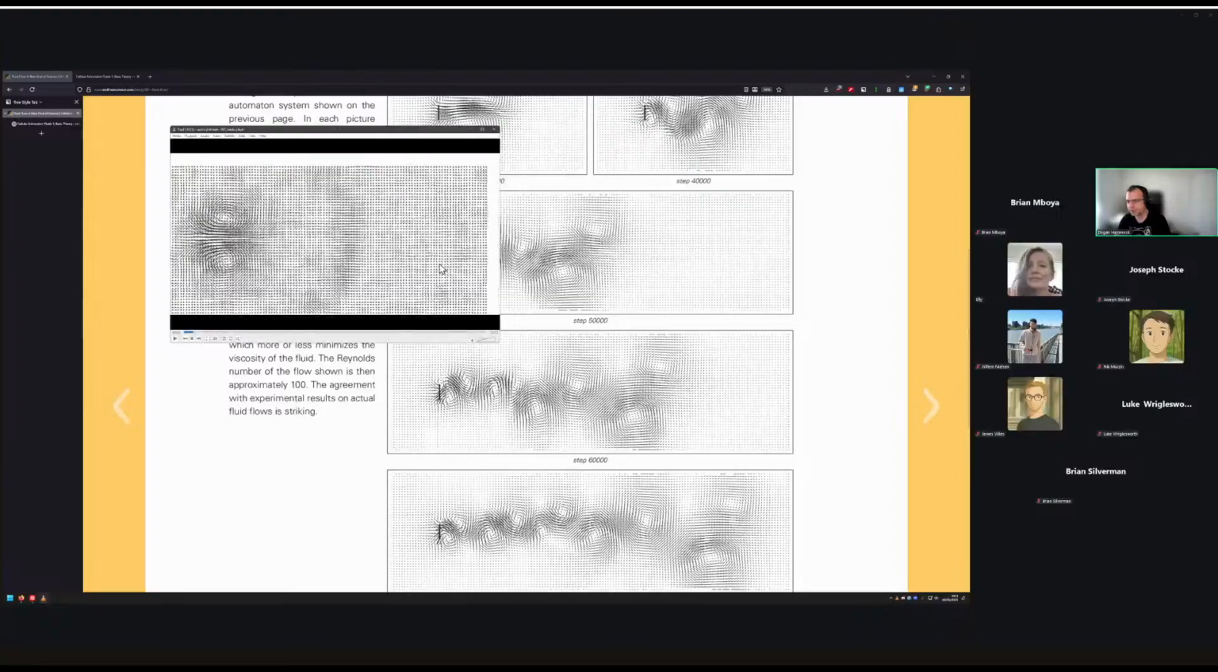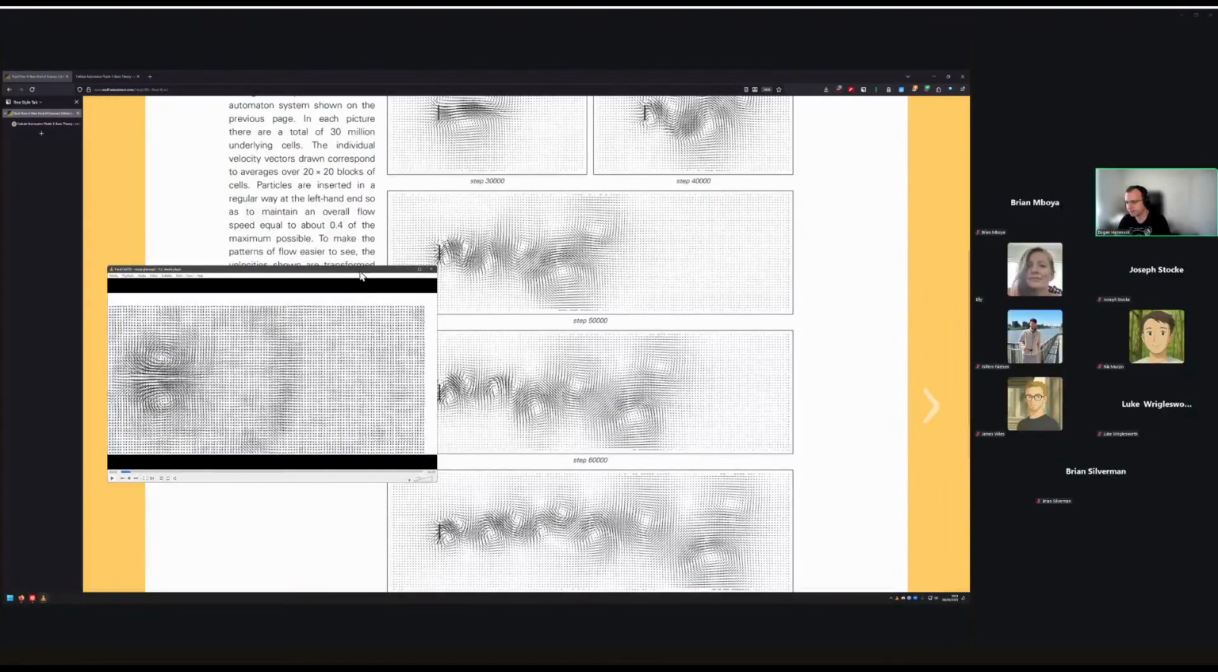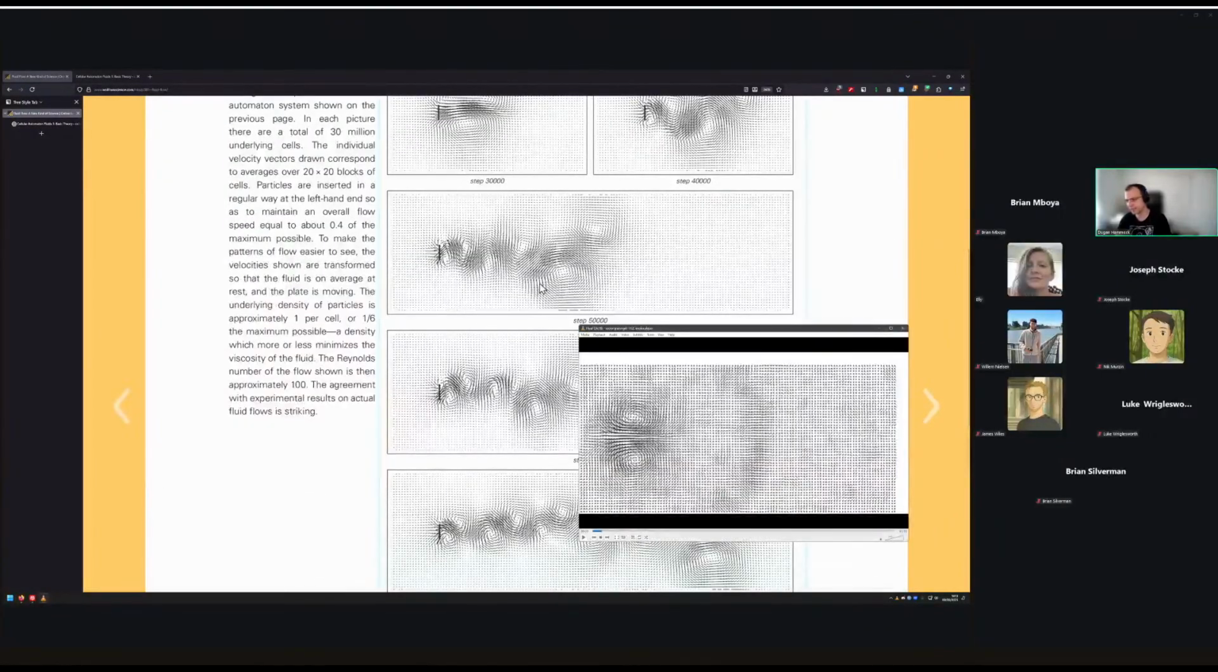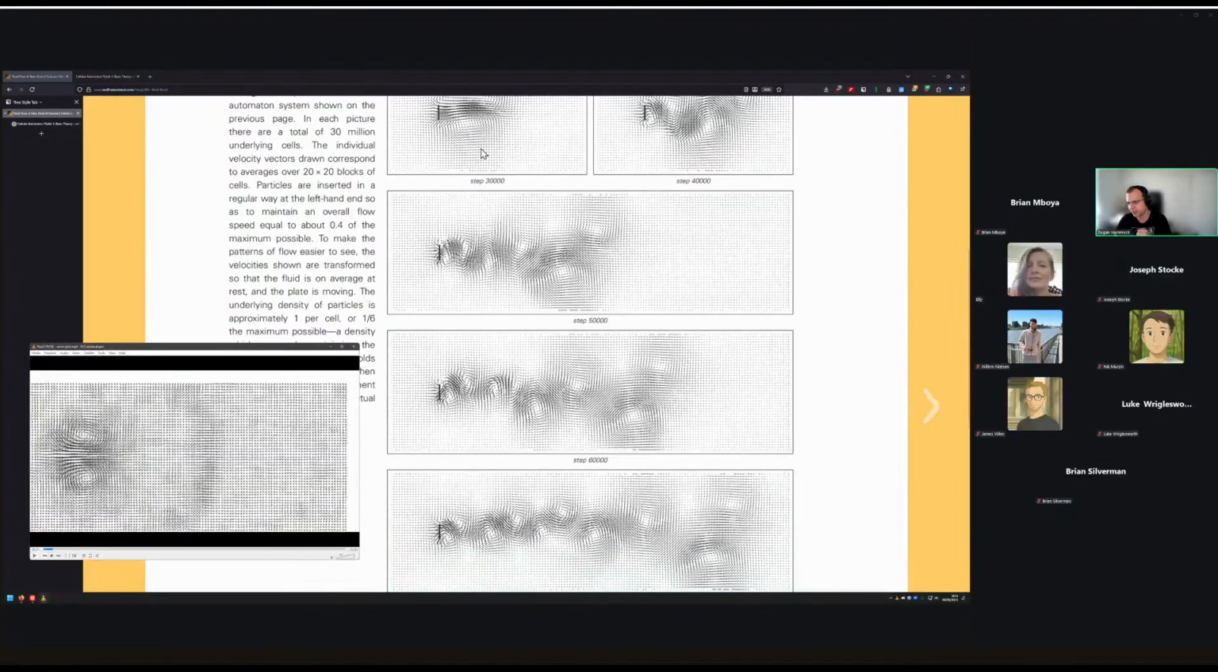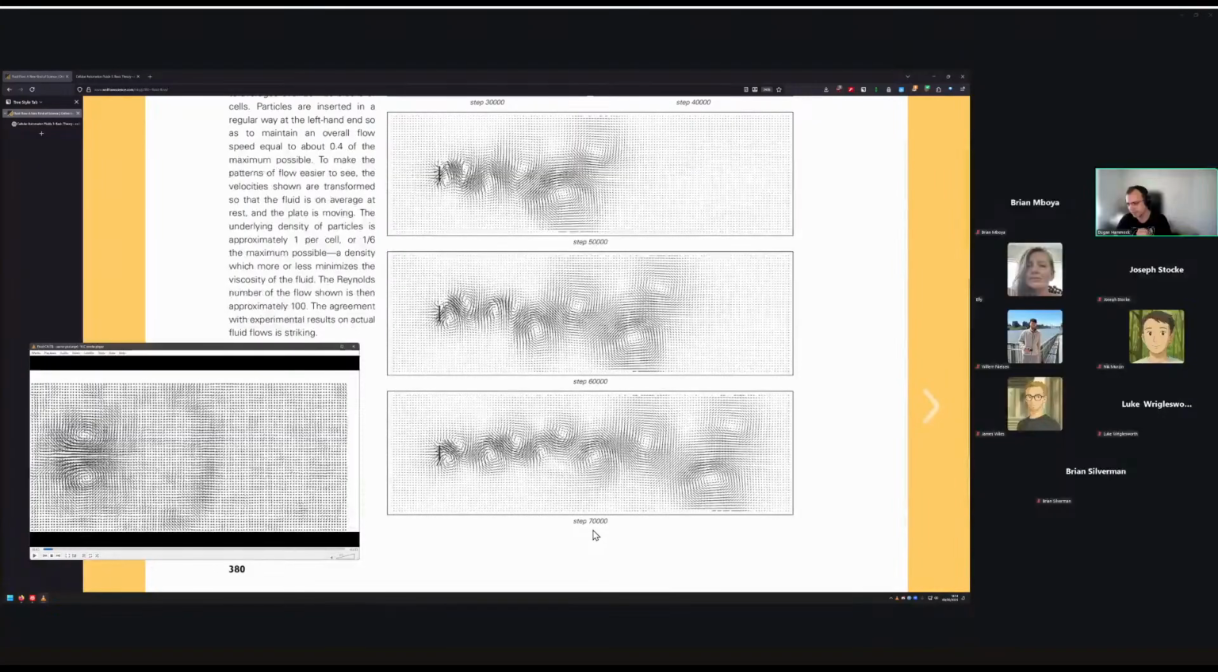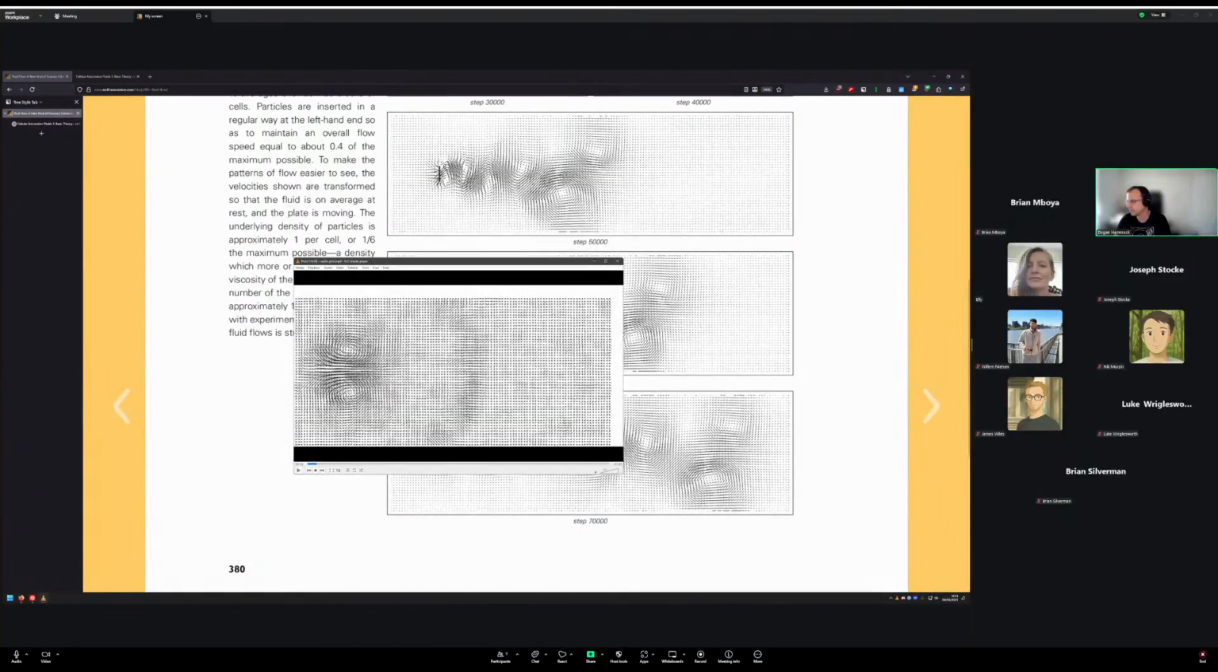No, these images were created in the late 90s, early 2000s for NKS. It took about a week, they said, to calculate this to 70,000 steps, or at least a couple days, on the hardware at the time.